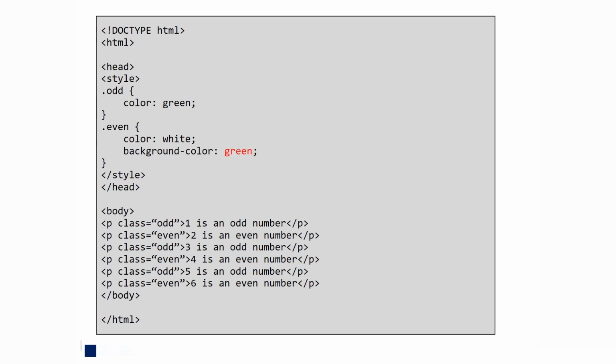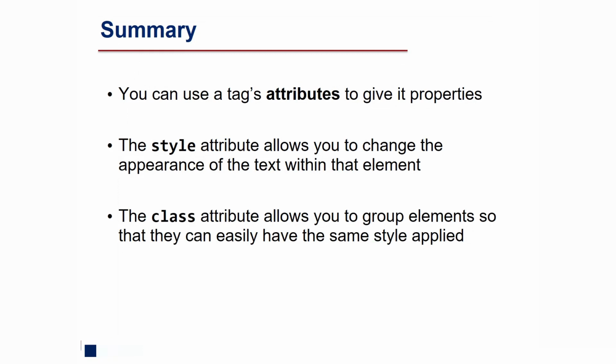I just have to change it in one place, and that change will be applied then to anything in that class. To summarize, we've been looking at HTML and using it to organize the structure of the content, but now we're starting to see how we can affect the appearance of the content. We can use the style attribute to specify, for instance, the color, the background color, the size, the type of font of any text within an element. And we can use the class to apply styling to many elements in our HTML page.